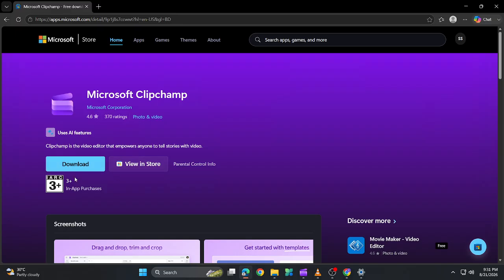Now select the Install or Get button. Windows will download and install Clipchamp on your computer. Wait until the installation is complete. The amount of time may depend on your internet connection.